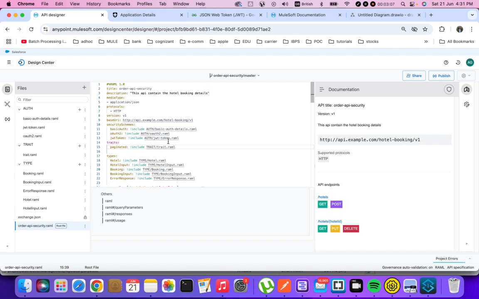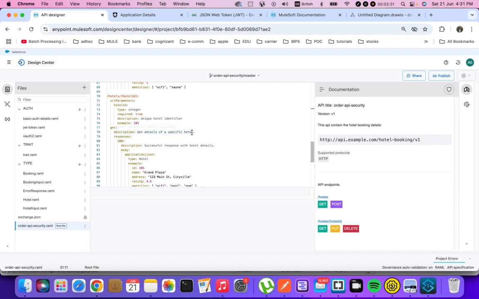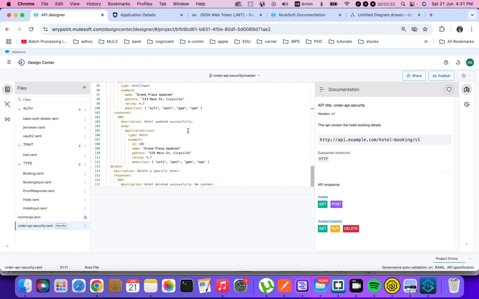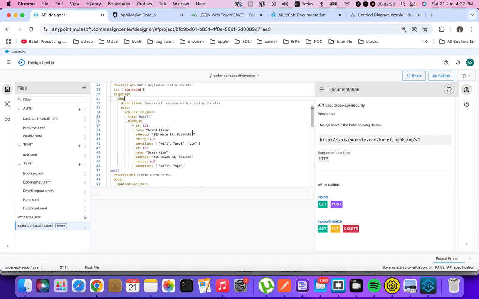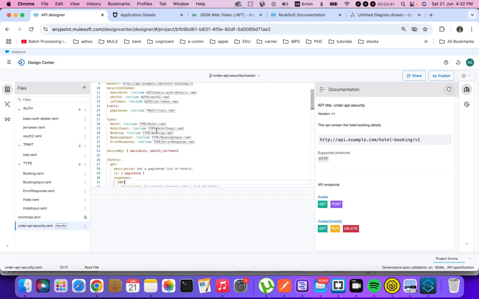I have added the security scheme as JWT token here. If you see, I have added this JWT token in the securedBy, by which I am telling all the APIs that they should adhere to the JWT token policy. Now that's it. I will share the RAML, so there's no need to discuss much about it. It's a simple RAML file. If you see the code, you will probably understand how it behaves.